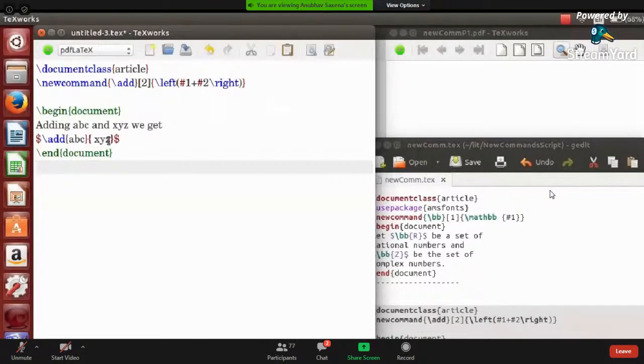Here in the definition, \add is the new command. 2 indicates that it has two parameters. (#1+#2) is the definition of the command. #1 for the first parameter and #2 for the second parameter. #1 and #2 are replaced by the actual text ABC and XYZ in this case.